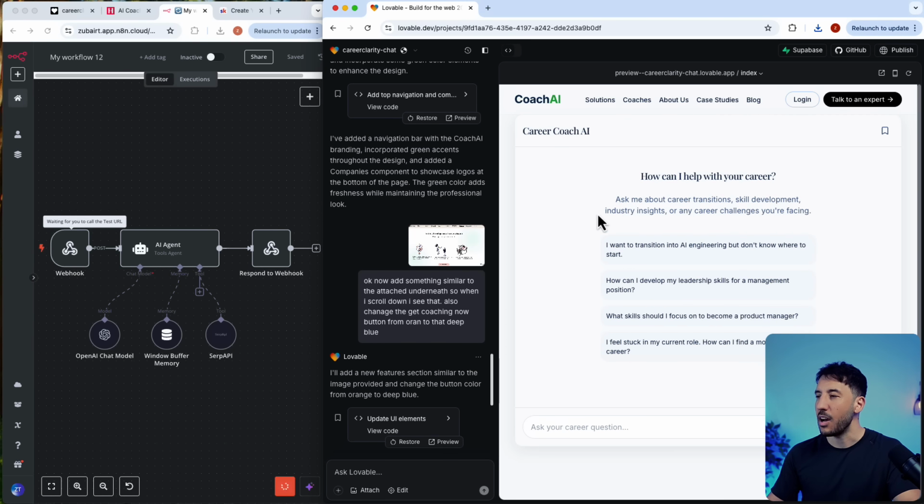This is now going to provide this little UI for me to interact with this AI agent, or the service that I'm providing. It says, how can I help you with your career? Ask me about your career transition, skill development, industry insights, or career challenges you're facing. Because again, this is Coach AI that's geared more towards professionals, that's why we're putting in this placeholder question. So let's say I want to ask, I feel stuck in my current role. How can I find a more fulfilling career, right? So I'm going to click on this, or you can type it there.